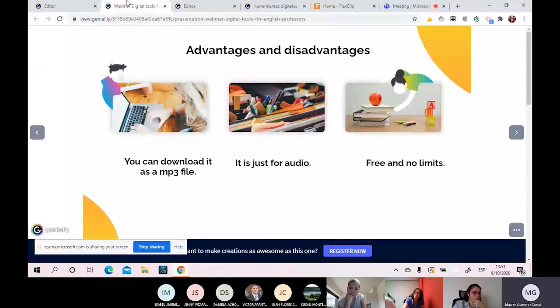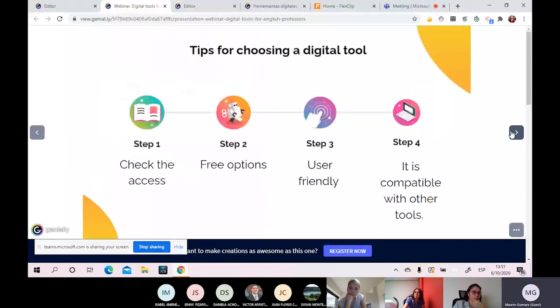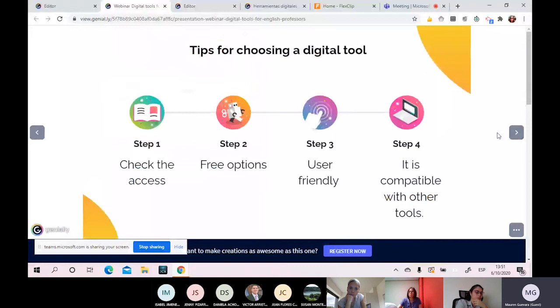So tips for choosing a tool, very important. You have to check the access, if it is easy or difficult. For example, what happened at the beginning of the presentation, that you had to access using your Gmail account, etc. So you always need to check the access, especially if you are going to ask your students to access the tool, because sometimes it is kind of difficult for them to start opening, and they complain and they get bored, I know. So it is always a good idea to check if the access is easy or not.